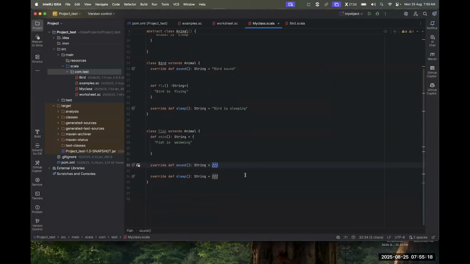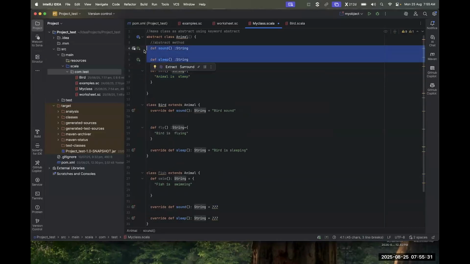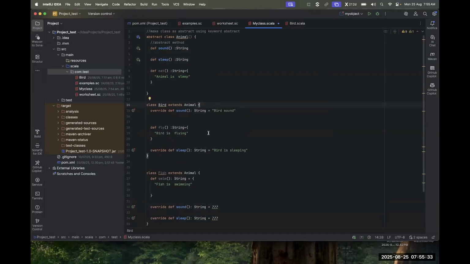Basically, for abstract, whatever abstract methods are in the main abstract class should be implemented in the child classes. Only the abstract methods. If you want, you can override the concrete method, but all the abstract methods should definitely be implemented in the child class.